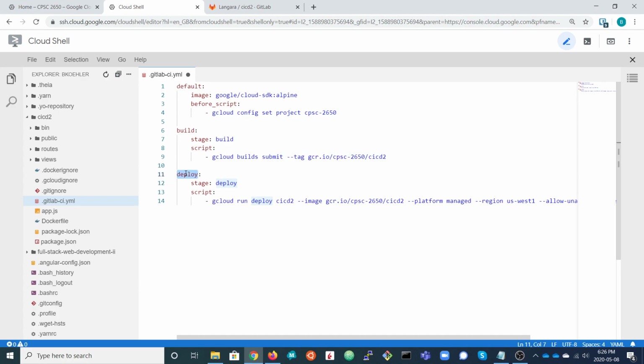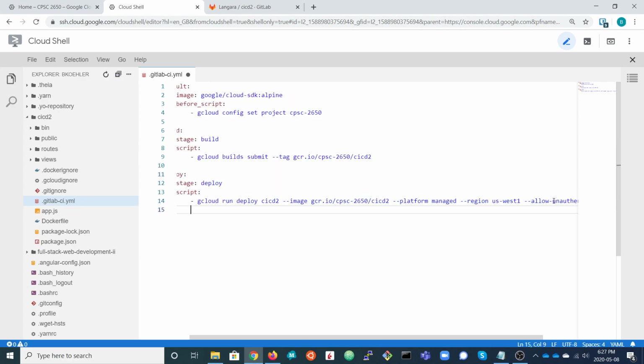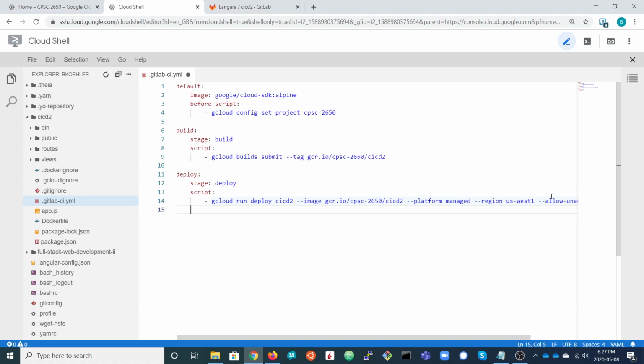So we have a job called deploy that is run in the deploy stage. Again, that's a coincidence. We could call the job anything, but we're going to run it in the deploy stage. And the script here identifies the gcloud run command. Again, it's basically the same as what we ran in the Google Cloud Shell.